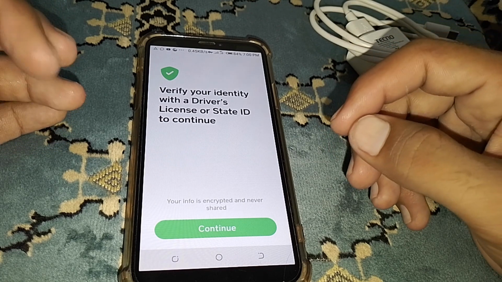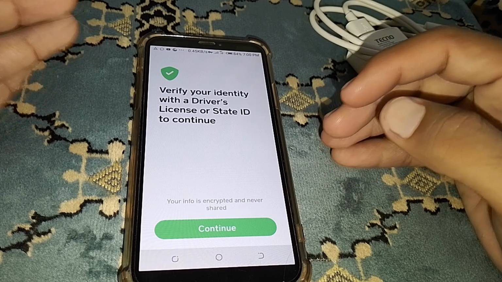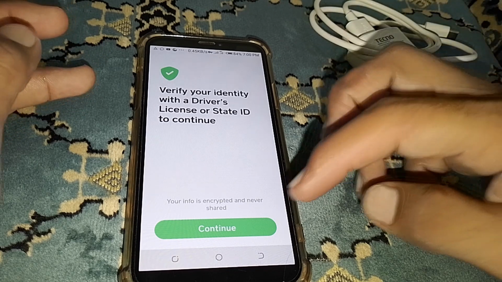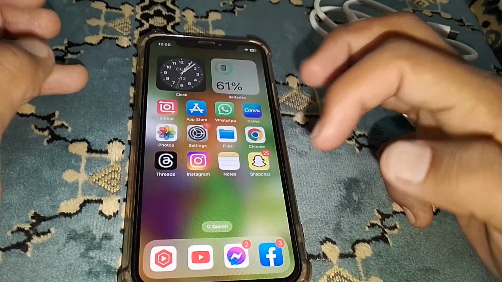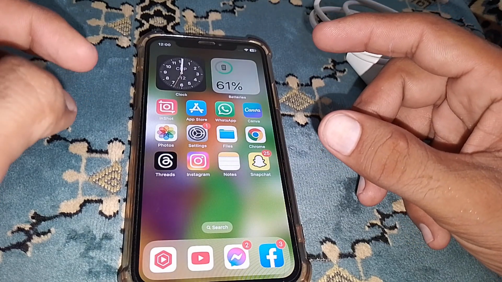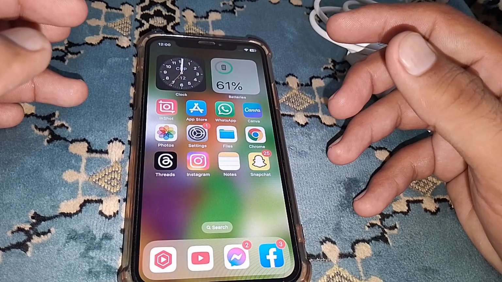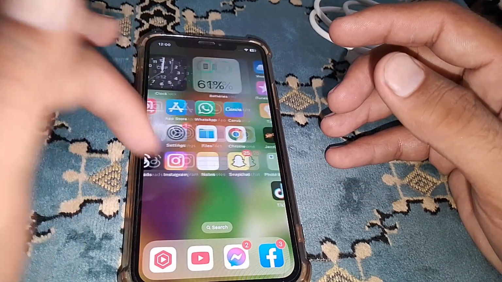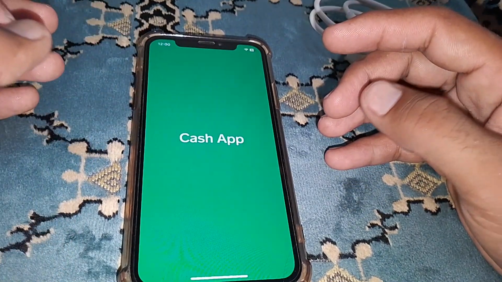First of all guys, if you want to verify your identity and you don't have the feature, then what you need to do is simply close this page. And after that, you have to open the App Store or Play Store, and there you have to search for the app. You have to update your Cash App and then simply open the Cash App.